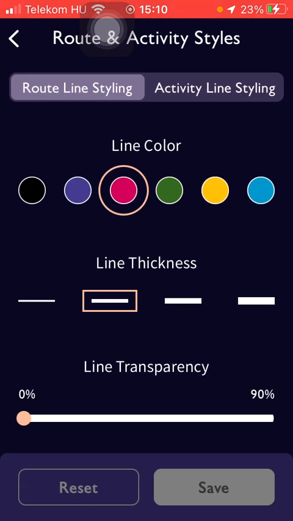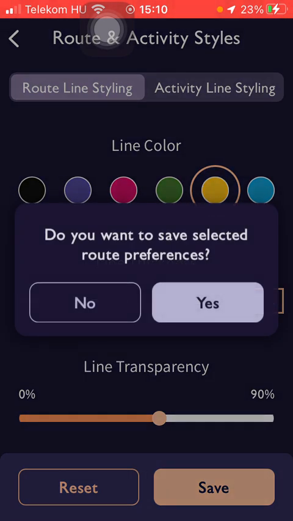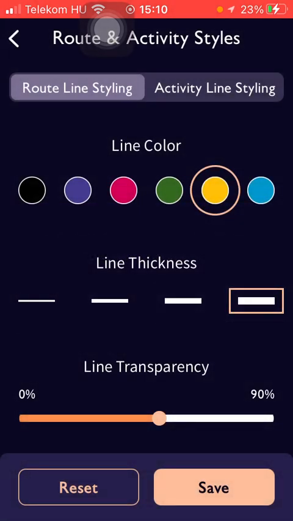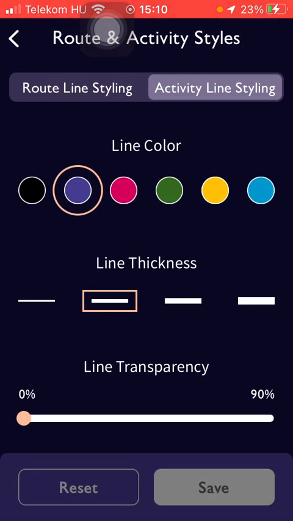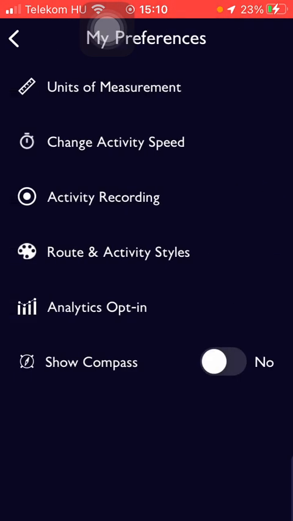Here you can select route line styling or activity line styling at the top, and then you should select the line color, the line thickness, and the line transparency on this slide can be adjusted. If you tap on the second button at the top, you can select the same for activity line styling, and if you are done with adding these changes, click on the Save button down below, and then the route and activity styles will be updated automatically.